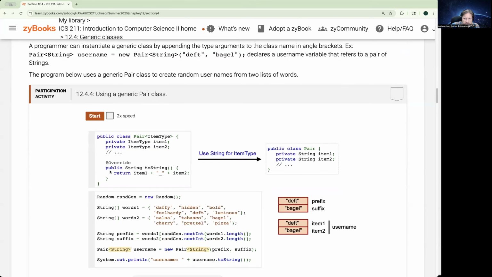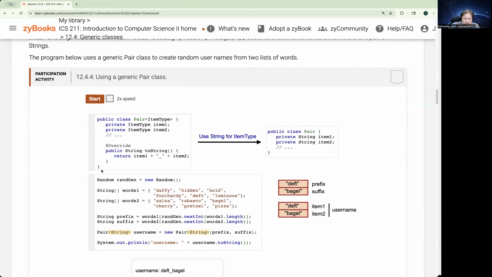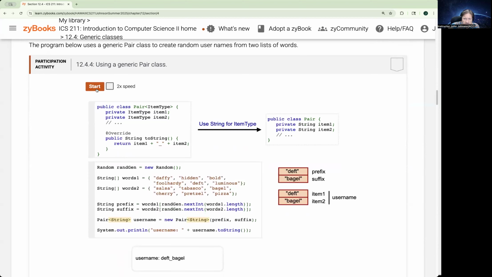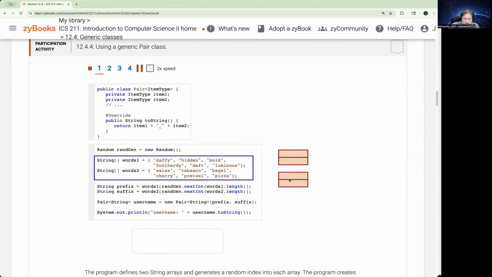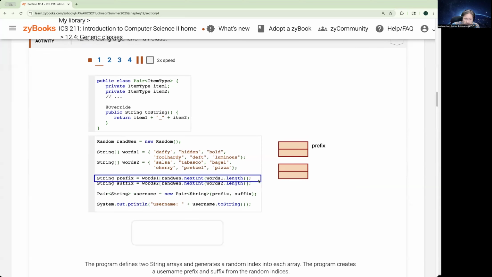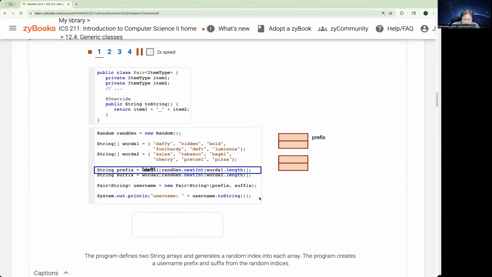And then we get into the participation activity. Let's go ahead and take a look at this. This is going to use our generic pair class. And we're looking in here. The program defines two string arrays and generates a random index into each array. The program creates a username, prefix, and suffix from the random indices.